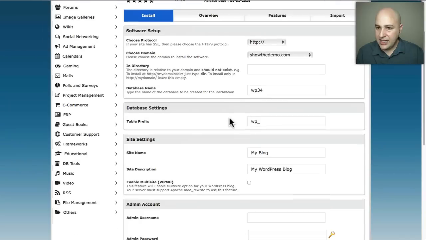All right, now here are some choices that we need to make for installing WordPress. The first one is the protocol, and that's if you've got your website domain name, whether you want it to be www dot then the domain name, or just the straight up domain name.